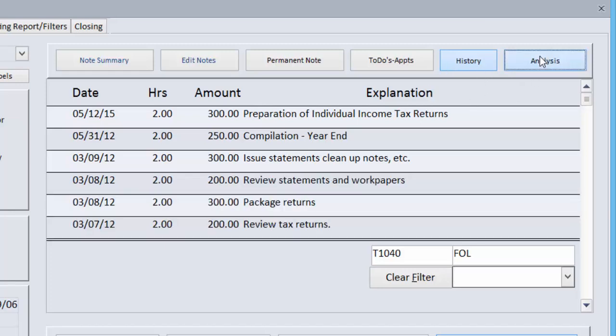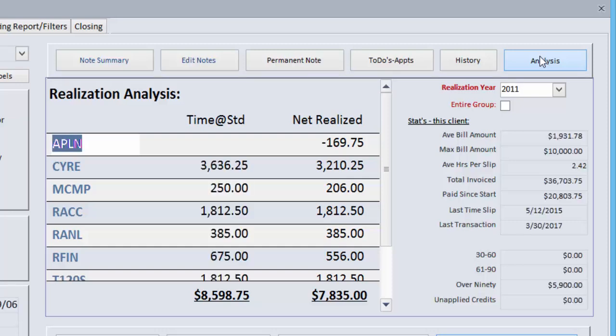The Analysis tab here lets me see, and I'm looking at 2011 here in my demo data, every work code that I had revenue for. If there was time cleared with it, the time at standard hourly rates, this is my net realized billing on it. So this reflects any write-up or write-down, and totals for the time at standard and the net realized billing. So for this client overall for the 2011 year, I did some write-down on the time.